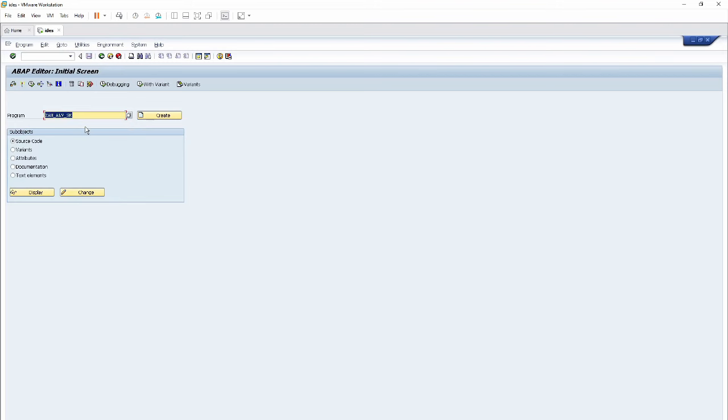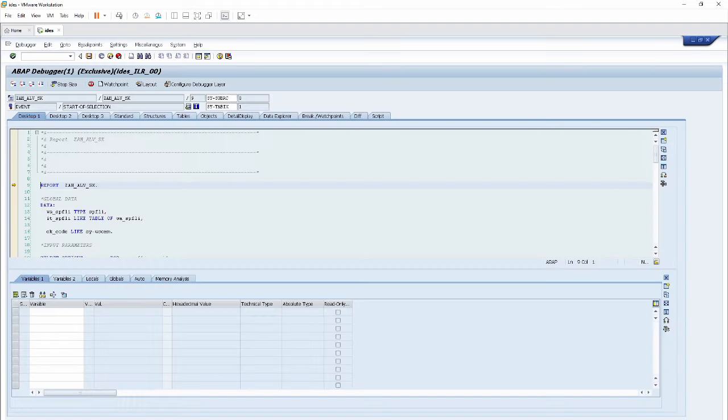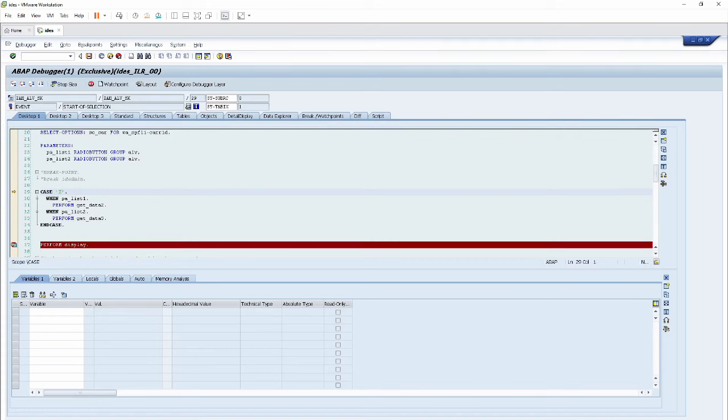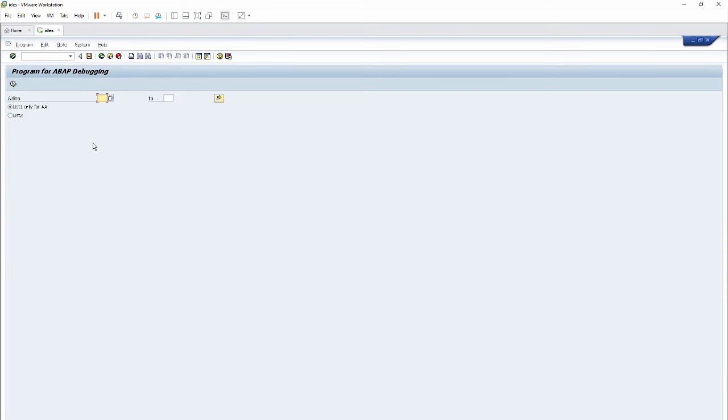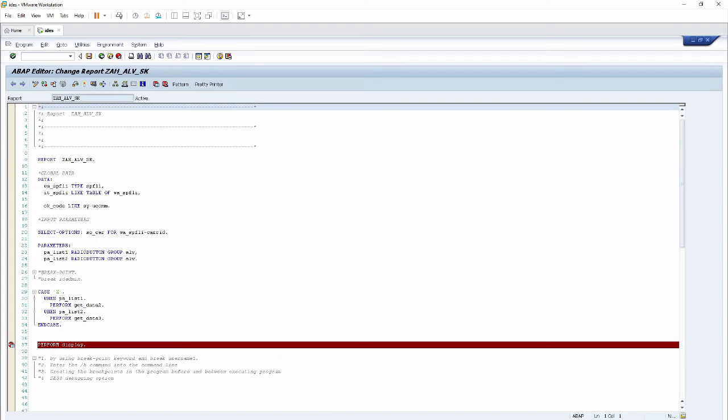If we go outside the source code screen, we are seeing here that the debugging button is present. So if we click on the debugging button and then execute the program, the system will automatically go to the debugging mode, and the rest is the same as we discussed earlier. So we have explored all the options for getting into the debugging mode very clearly, and hope you learned a lot regarding the ABAP debugger.